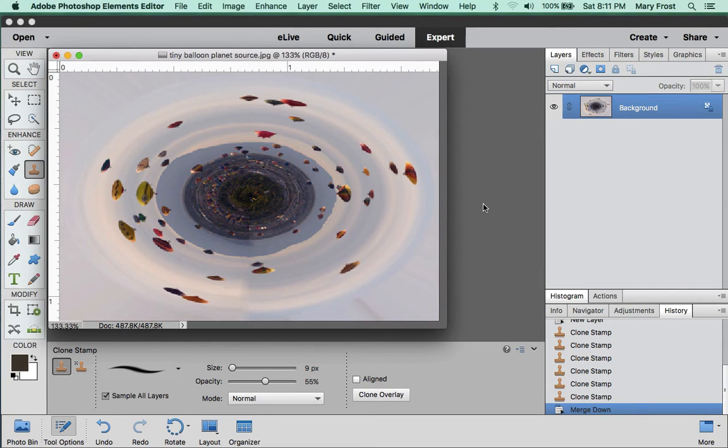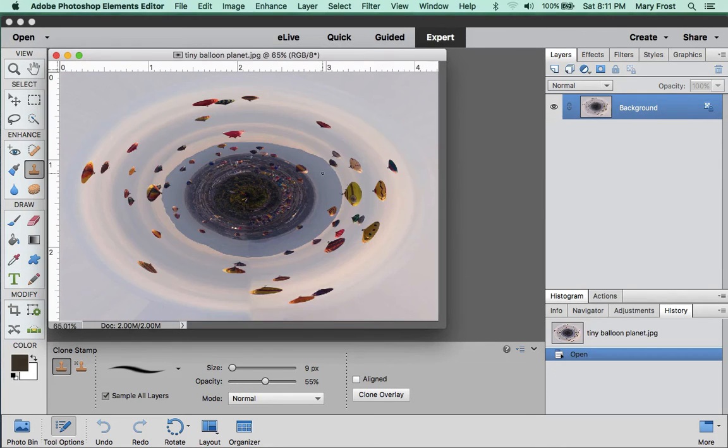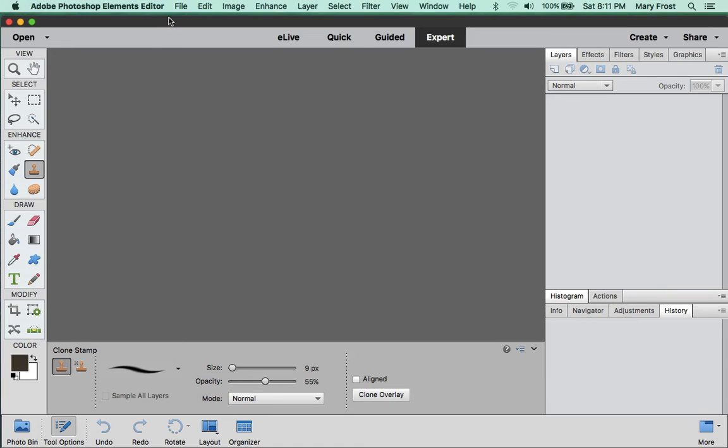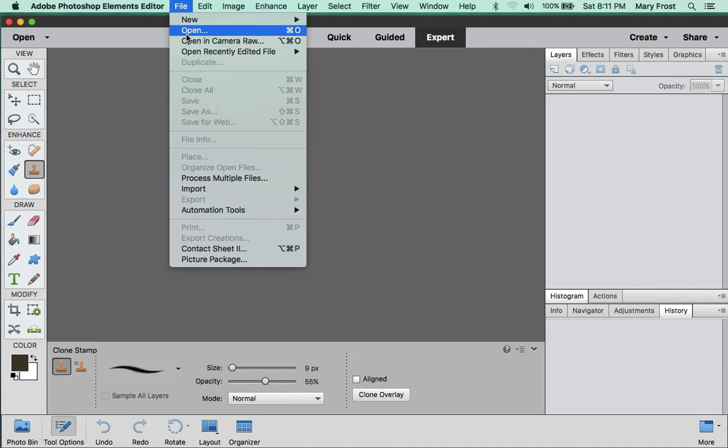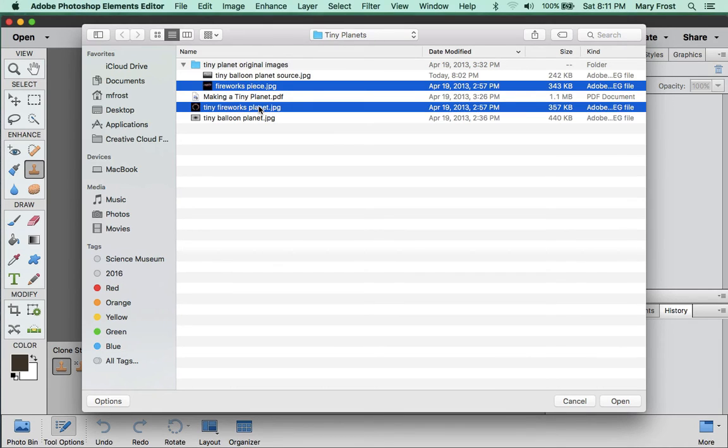In this case, we're just going to close it and not worry about it as a place to work on. So we'll close it and not save it. We're going to do one other one. So if you'll close down all that image and say File, Open, and this time grab the original image for the fireworks and also get the completed fireworks planet. So those two, open them up.